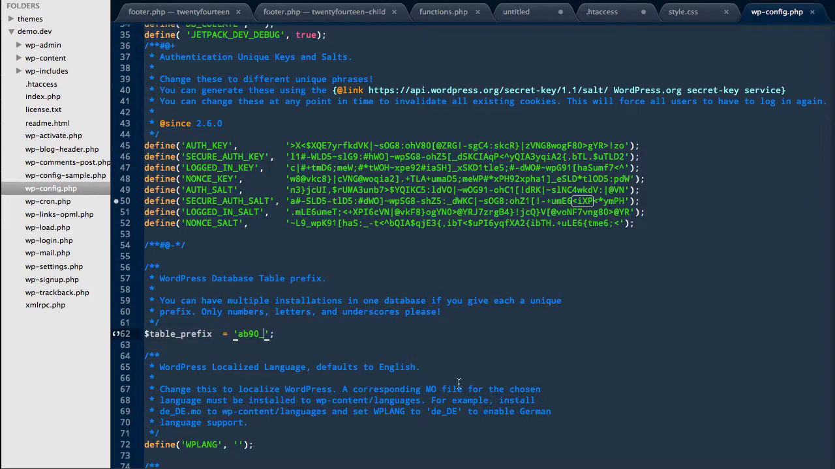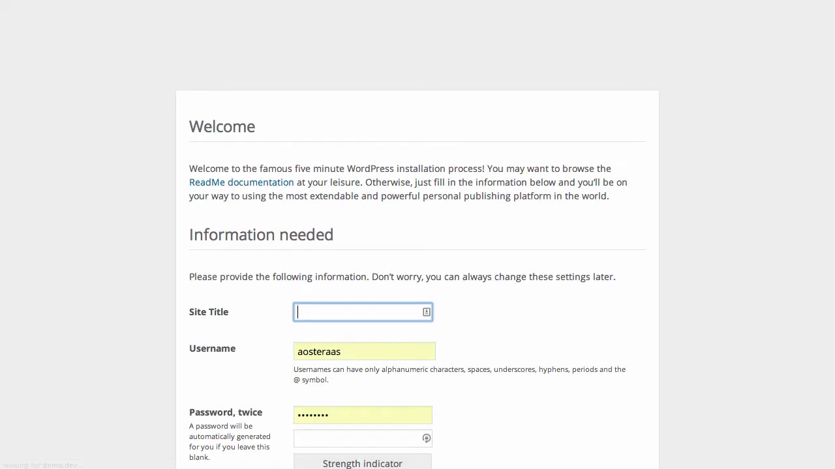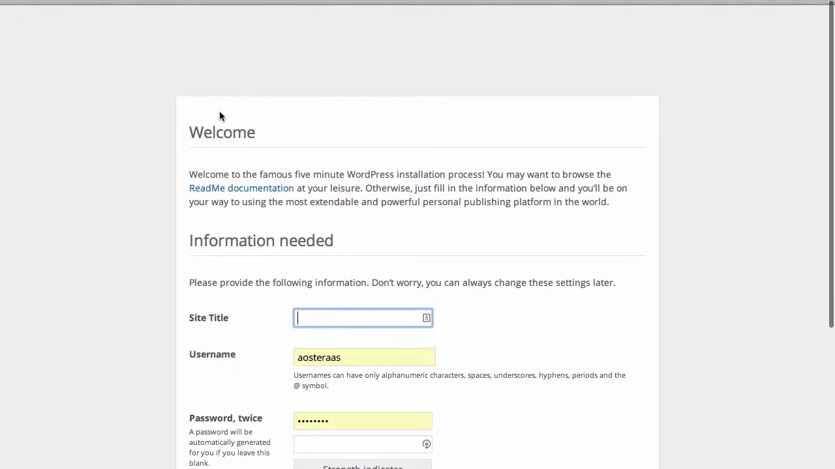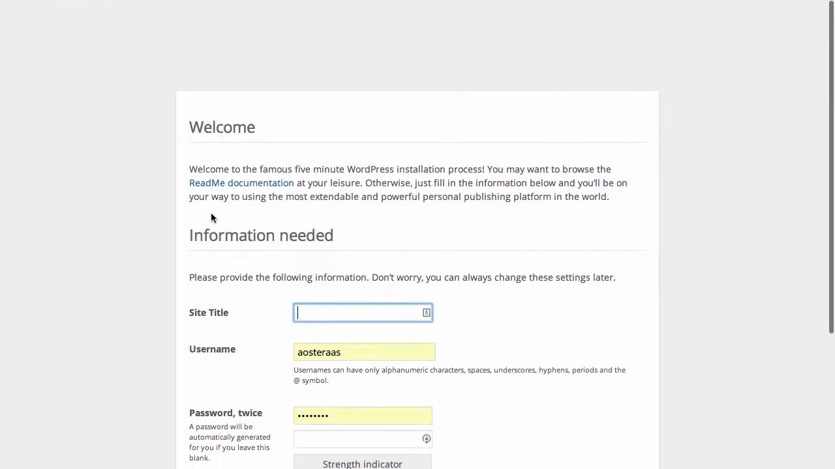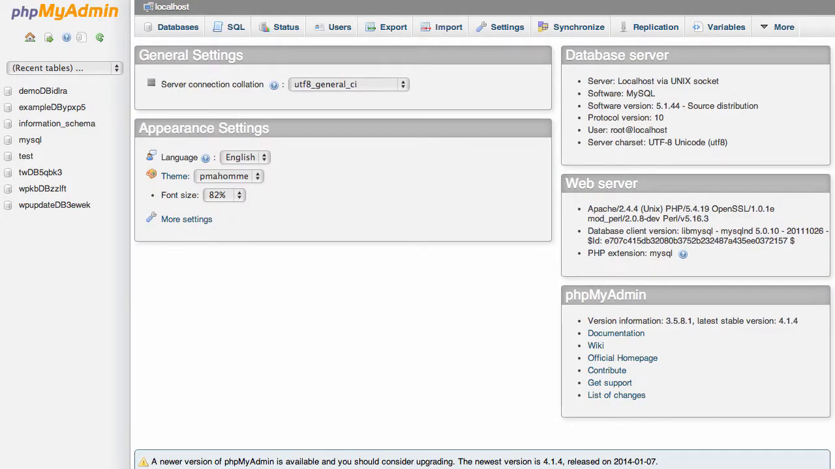And if we just save those changes and hop back, WordPress won't work. It'll actually prompt us to reinstall WordPress. So then you need to jump into phpMyAdmin because it's time to run a few queries.